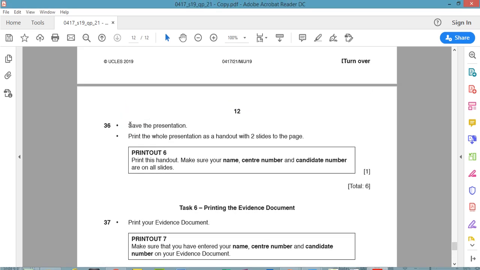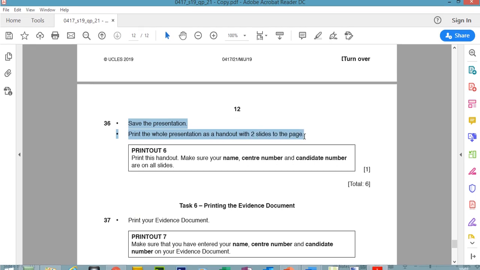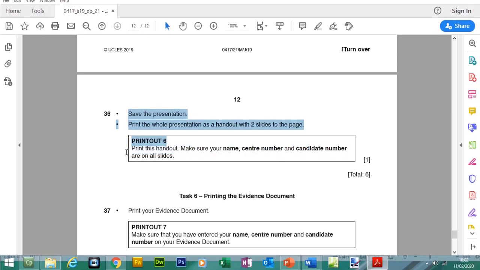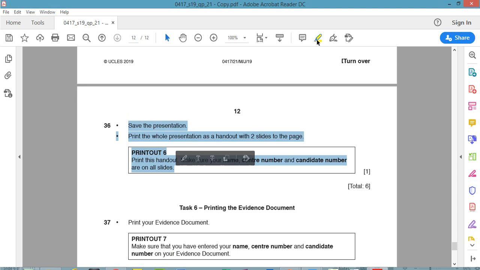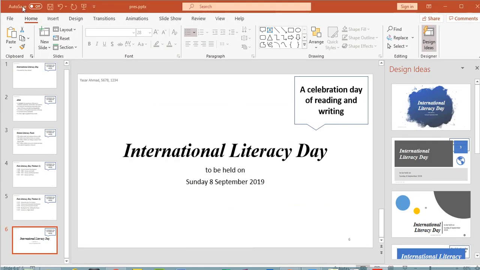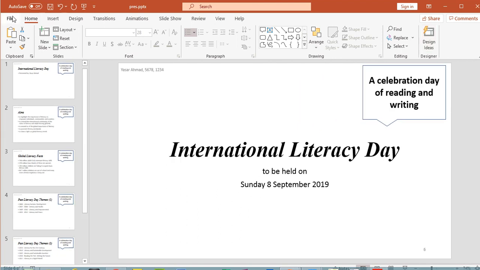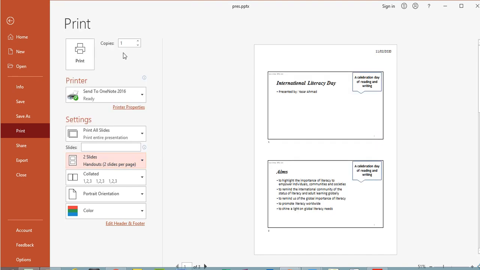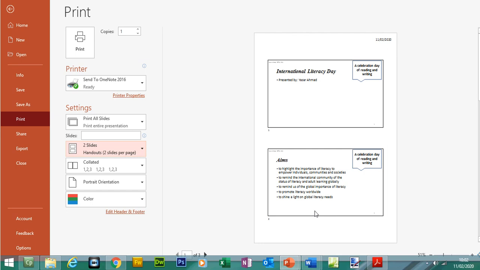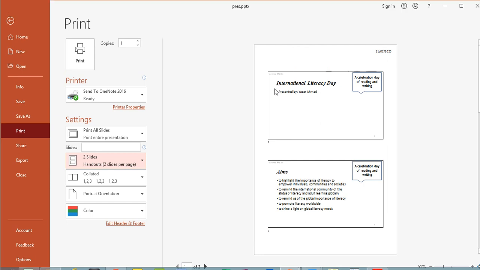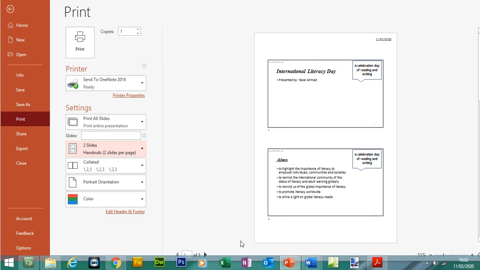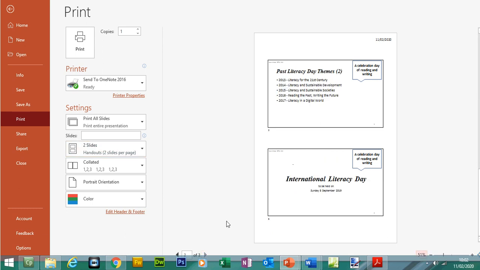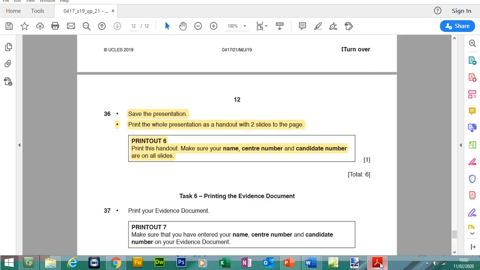We're going to save the presentation and print the whole presentation as a handout with 2 slides per page. Okay, so what we need to do, let's get rid of this. We go to File, Print, and we want to print 2 slides per page, like this. So that's the first page. You can see the callout box. Nothing is overlapped. Yep, I'm happy with that. You can see the name on every slide. Yep, and that was the presentation task.